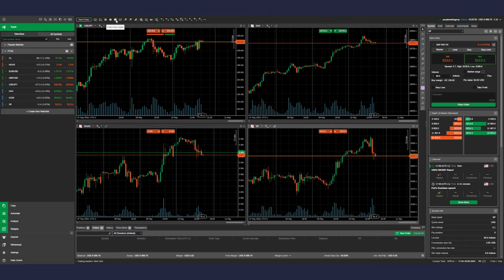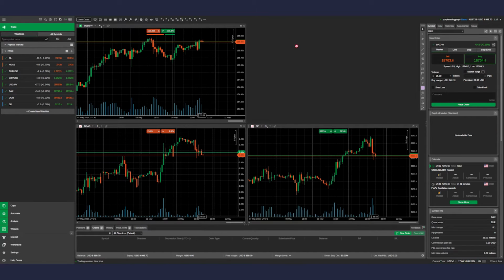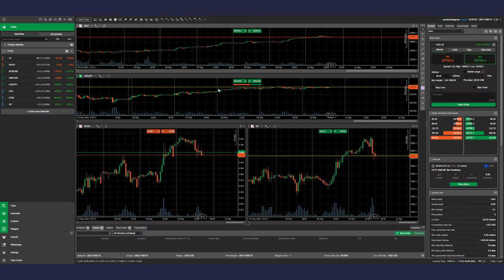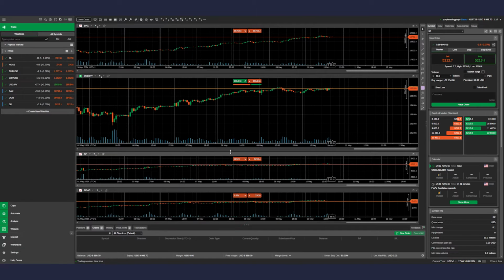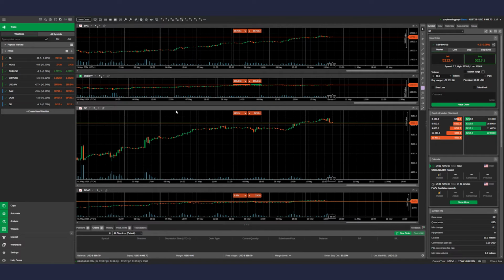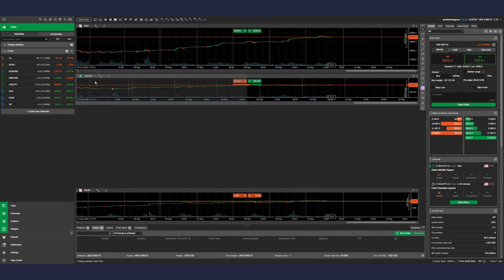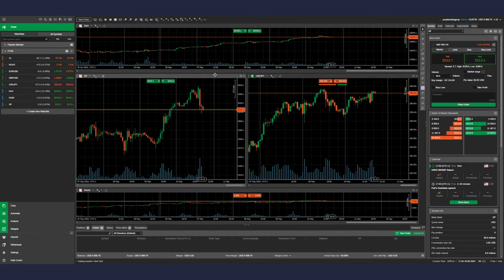When you're in free chart mode, you can drag these around and basically create your own style of workspace, how you want to organize these particular charts. You can make your own version of it if you want one particular chart in one of the big areas like that. It's completely customizable however you want to work.